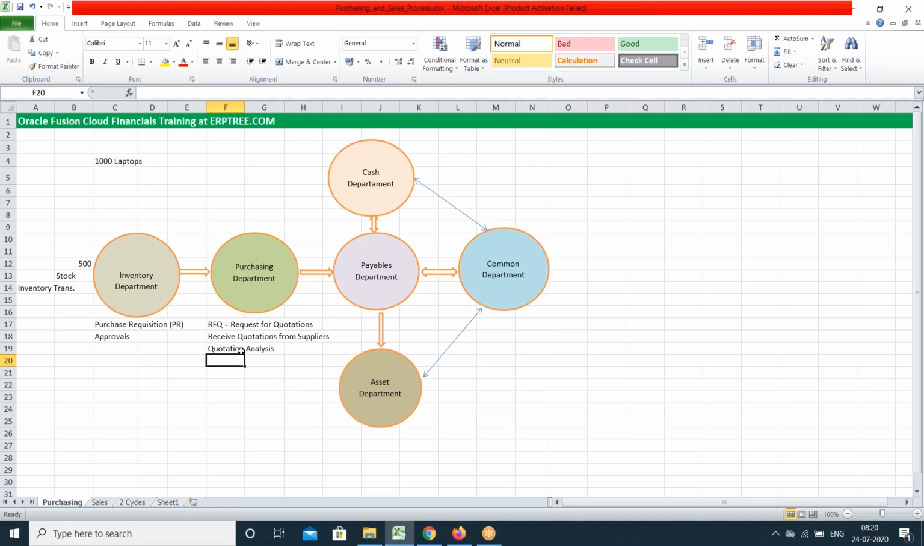So they request for quotations, get the quotations from suppliers, do the analysis of the quotations, and finally choose the best quotation based on the price and other terms. They can choose the best quotation from one vendor or multiple vendors.